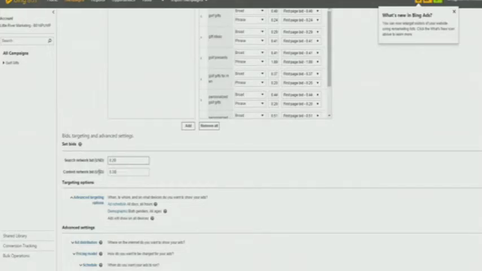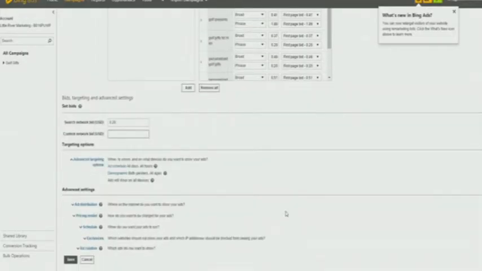And content, let's don't even use that right now. Let's just get rid of that. We'll just use the content network some other time. Right now we're going to use search, where they're searching for terms.